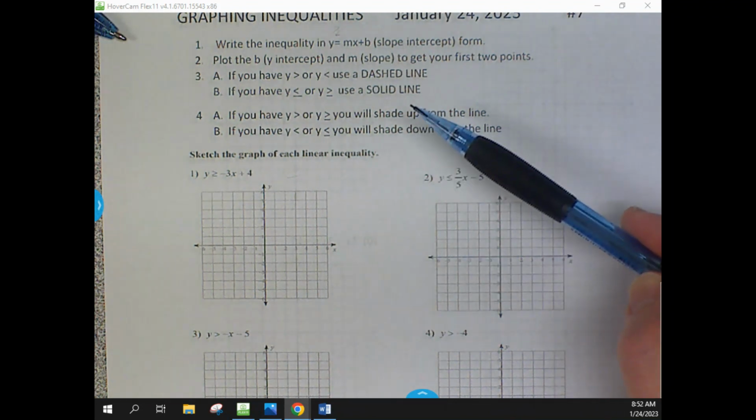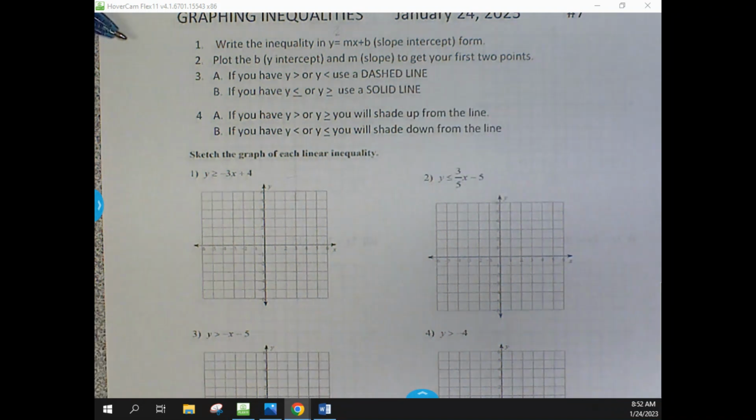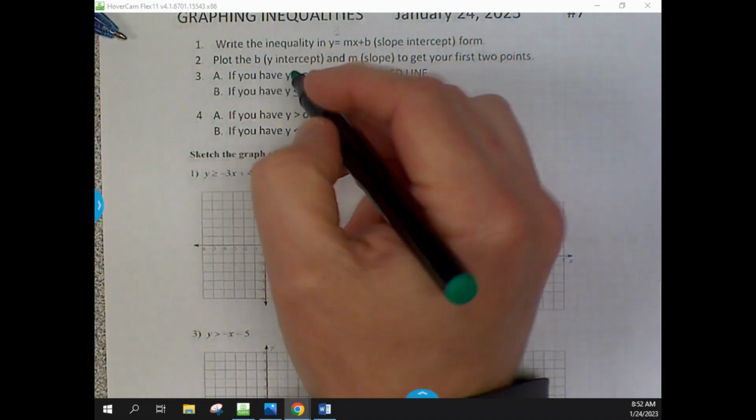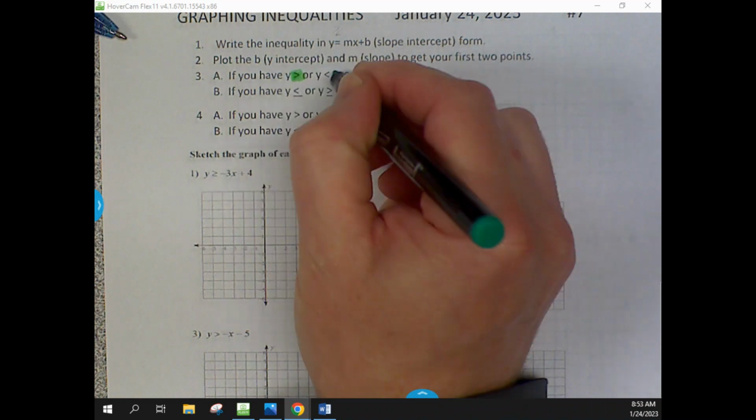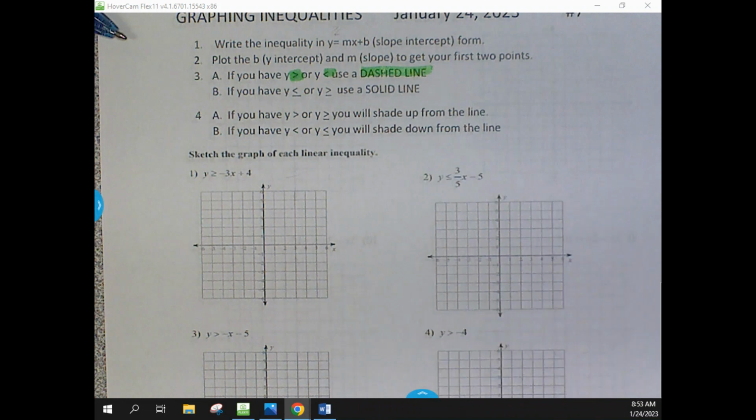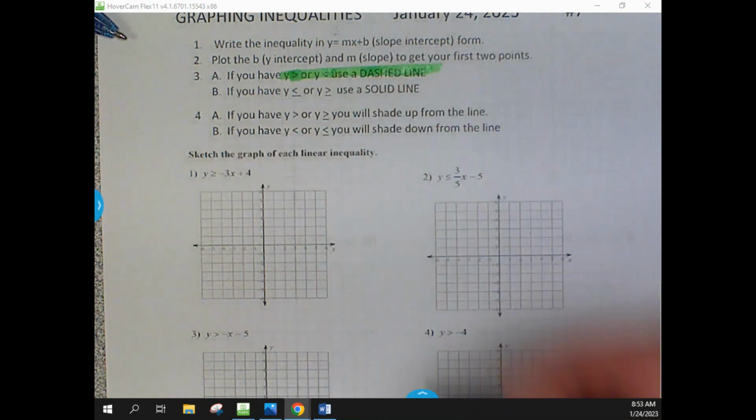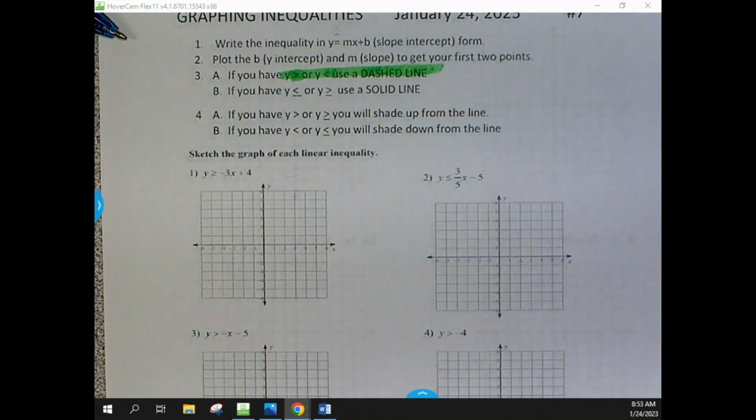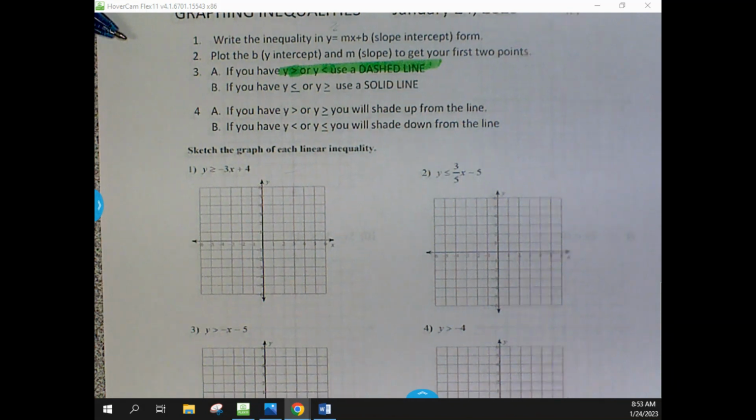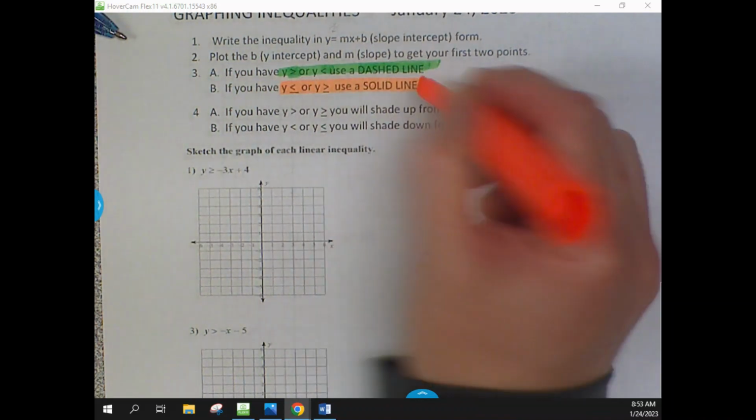Depending on what your inequality is, you've either got to use a dashed line or a solid line. So if it's less than or greater than, you're going dashed line. And if it's less than or equal to or greater than or equal to, then you're going solid line.